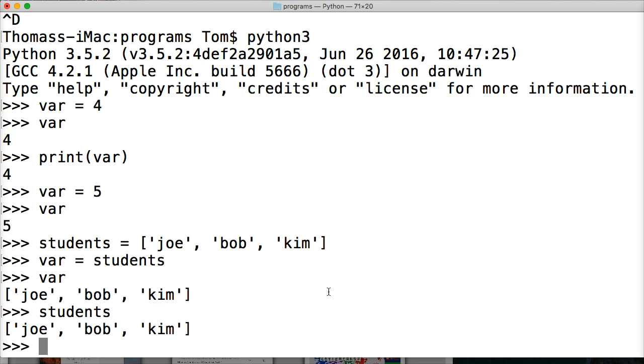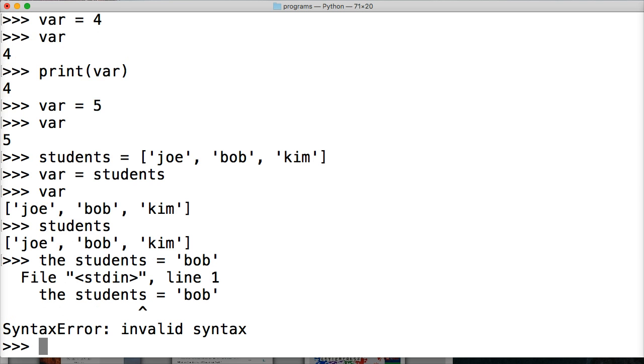What else I want to talk about? There's the naming convention I wanted to talk about. Say we had two words we wanted to use for a variable, like the students. If we try to assign that, we'll just give it a string here, Bob. All right, hit return. We get a syntax error. We can't use a space in a variable.